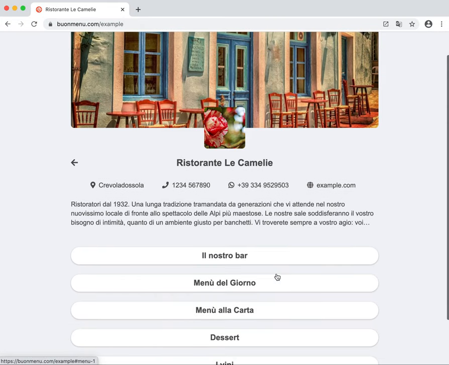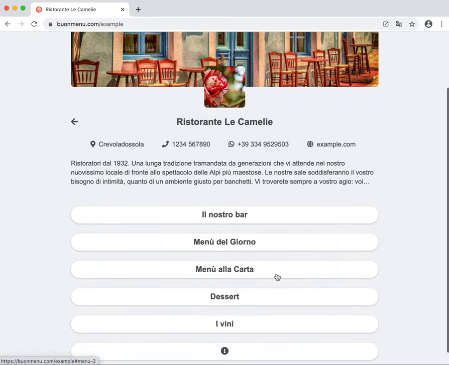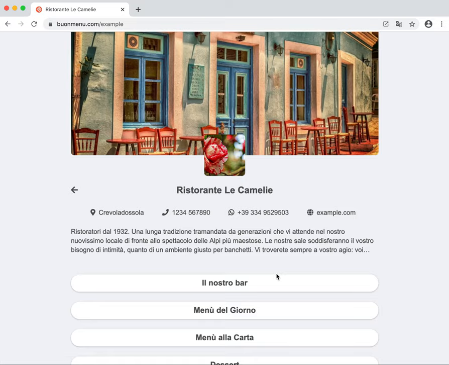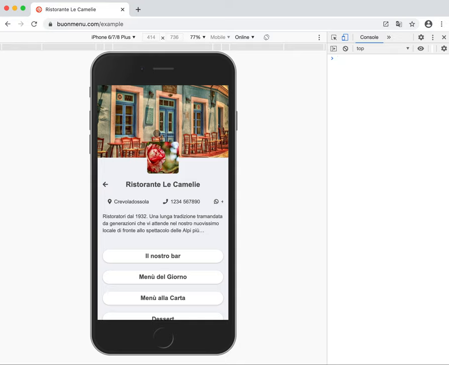This menu can be seen on desktop, but its main target is mobile. So let's see on a smartphone how it looks. Okay, iPhone 6, for example. As you can see, the design is perfect on mobile.